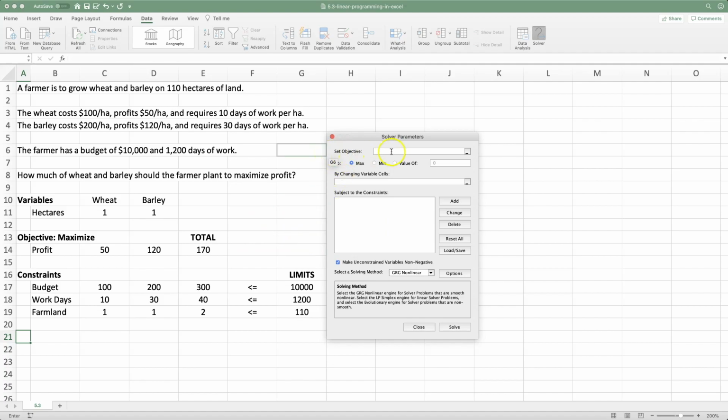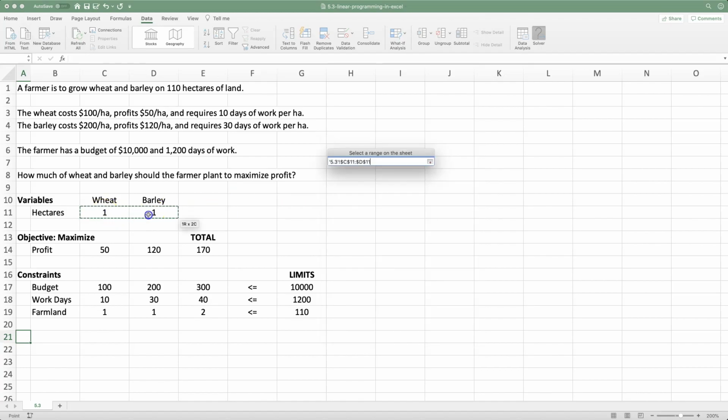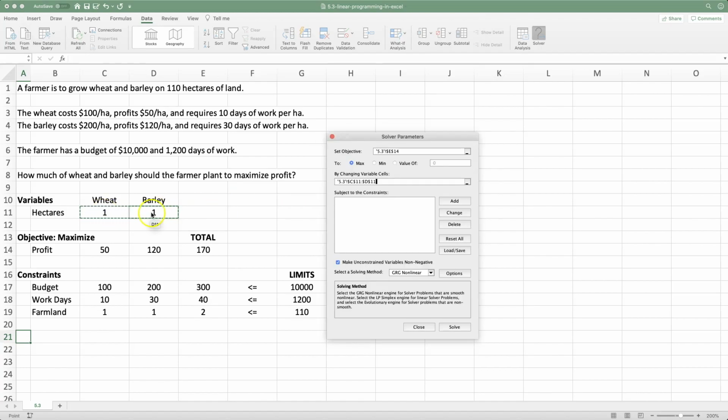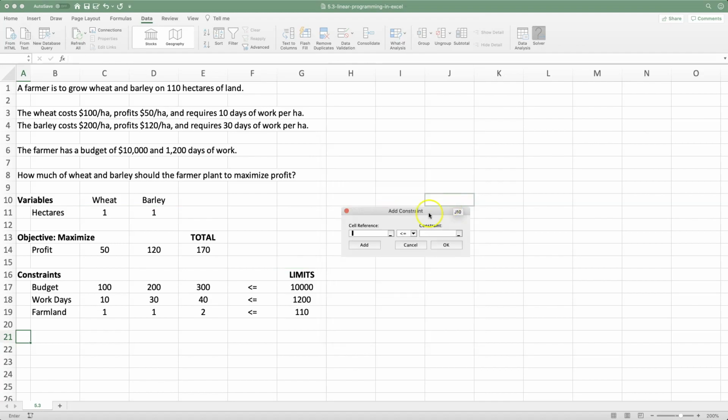We're going to set the objective function, or the value of the objective function, the total profit, to a maximum value. We're going to change the variable cells, the values here. So Solver will manipulate how many hectares of wheat and barley there are, and it will set this to a maximum value. Then we add some constraints. We click the Add button. This cell reference, the total budget, must be less than or equal to $10,000. We click Add, and now we can add the next constraint.